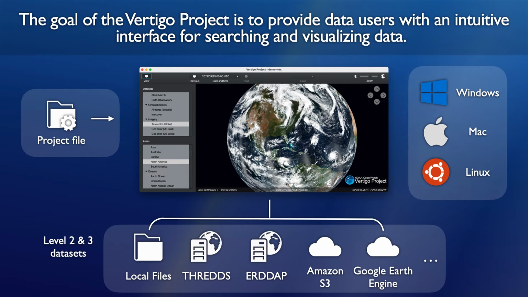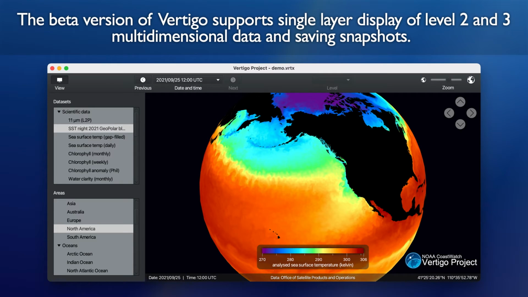The next question would be, what's the current state of this project? The answer is it's in beta. There's a beta version 0.6 available. I'm working on 0.7. Version 0.6 currently supports a single layer of data display. There are controls to adjust the date and time and the level, if there are multiple levels in the data set.